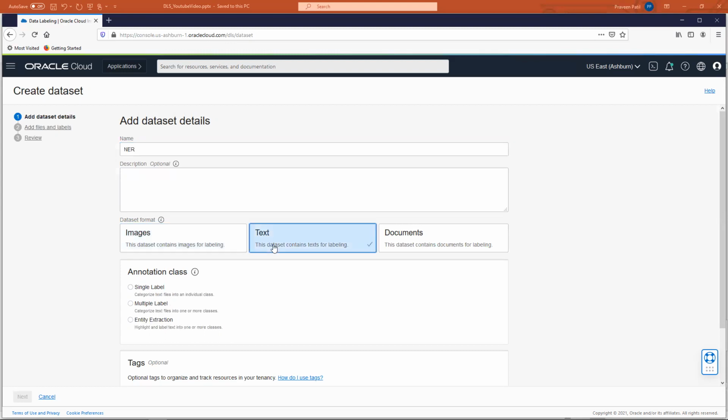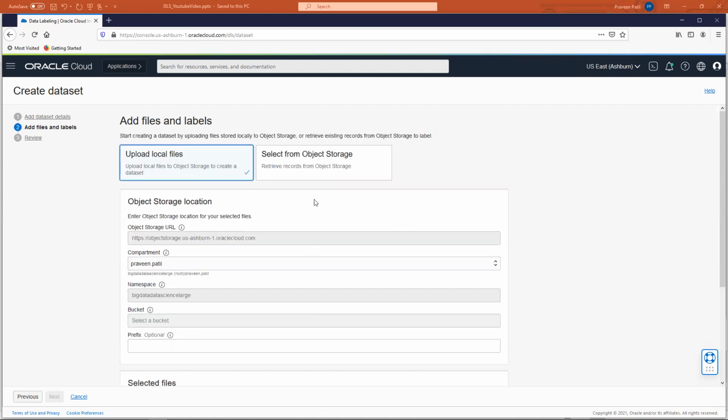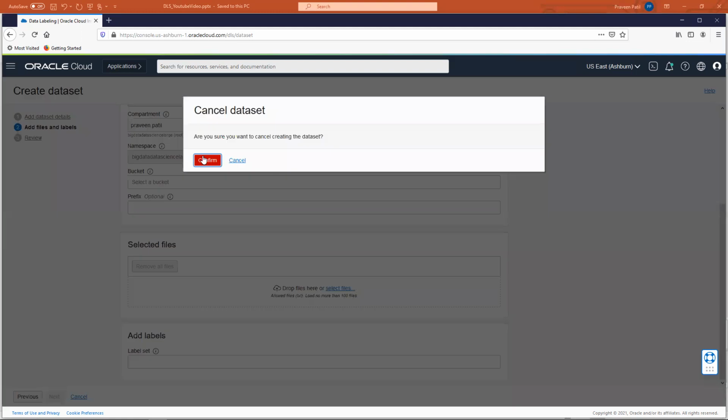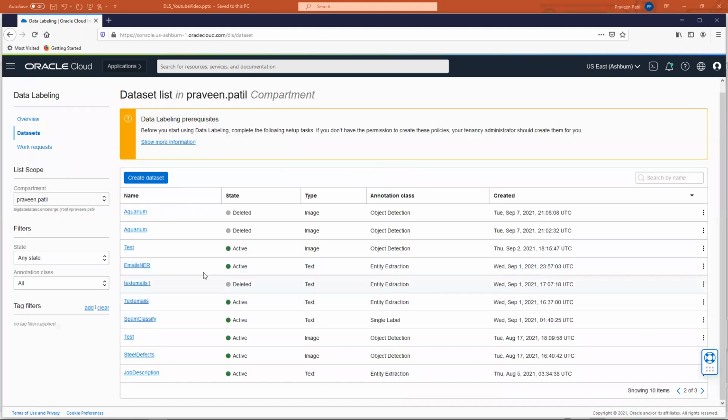Then I'm going to click on text. As I talked about, in text there are three annotation classes: single label, multi-label, and entity extraction. This is a use case for entity extraction, so I'm going to click on entity extraction and click next. As I mentioned, you have the option of uploading from a local directory or from object storage. Once you have done that, you can create your labels. In the interest of time, I've already created one here.